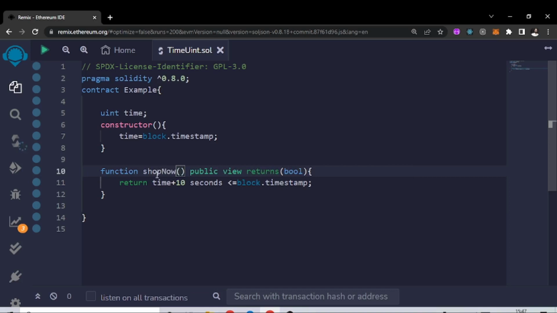Okay, and I want to make this function accessible after a particular time, and I want to return a string type. For string I need to use the memory keyword, and I just want to return simply a string, and that will be "you can shop now". That is the simplest thing. When it is accessible, if we click on that function, it's going to return "you can shop now".